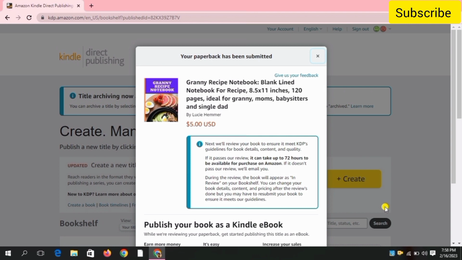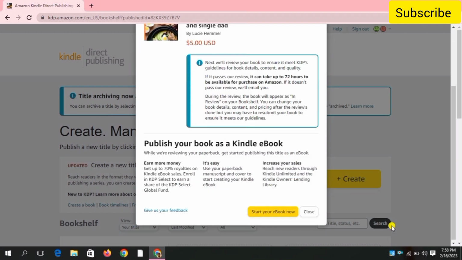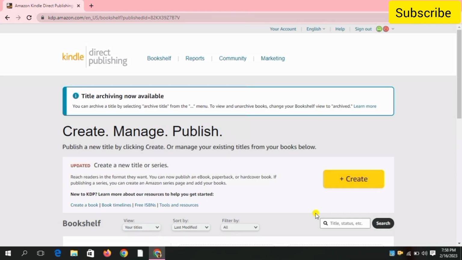Next, we will review your book to ensure it meets KDP guidelines for book details, content, and quality. If it passes our review, it can take up to 72 hours to be available for purchase on Amazon. If it doesn't pass our review, we will email you. So this is it. Our book has been submitted to Amazon for them to review it and then publish it on the platform. Don't need to panic. Everything is successful. The book is going to be published.